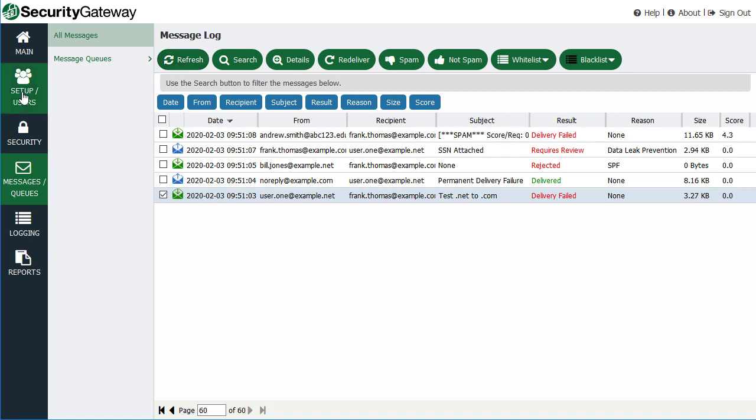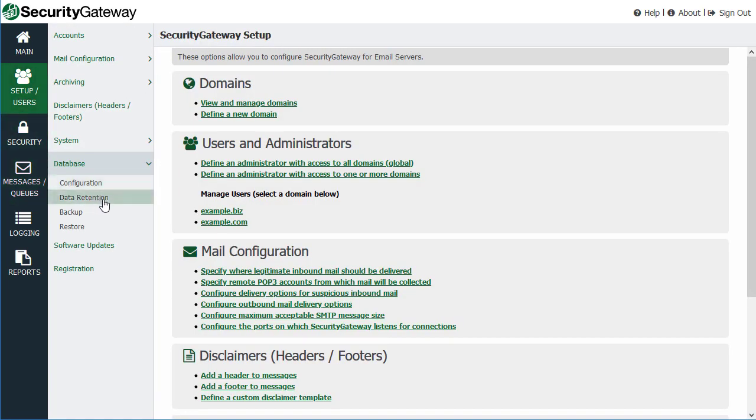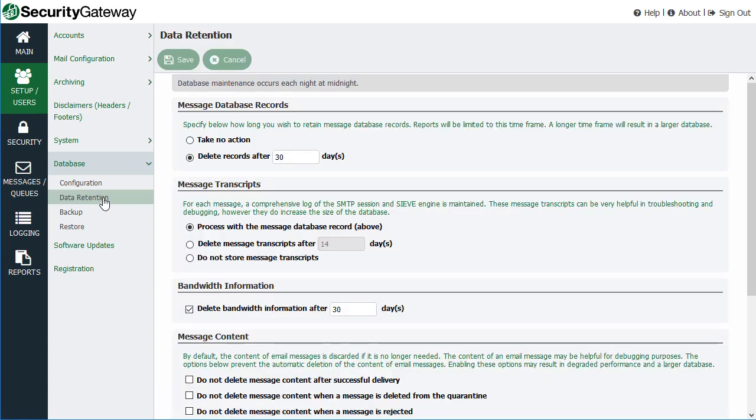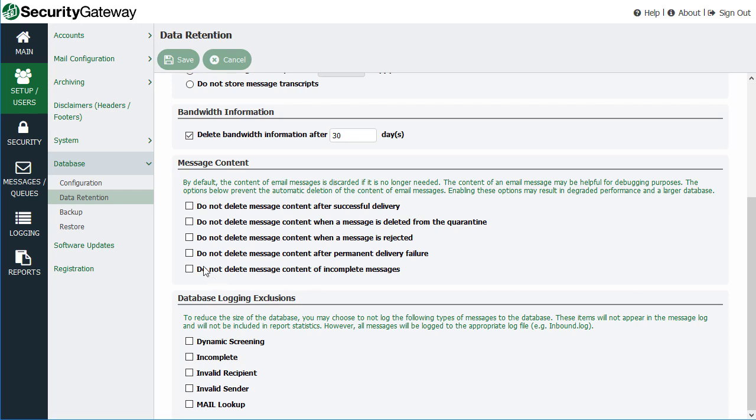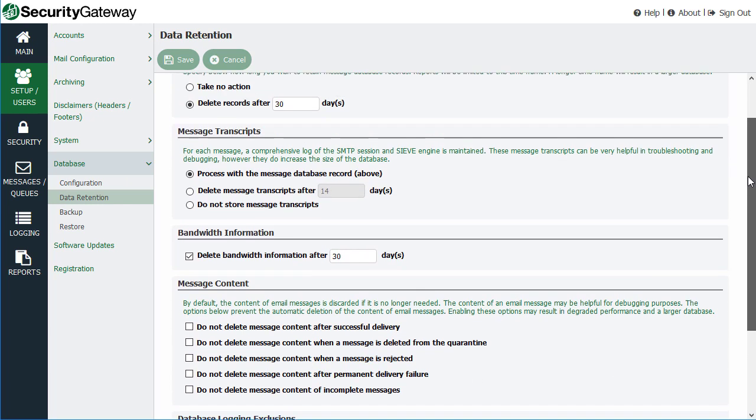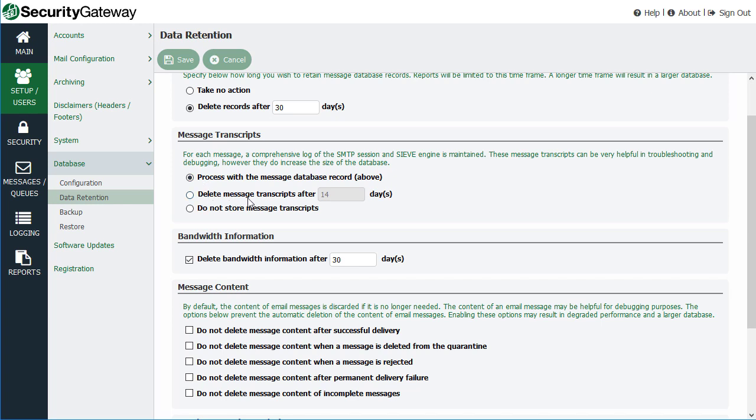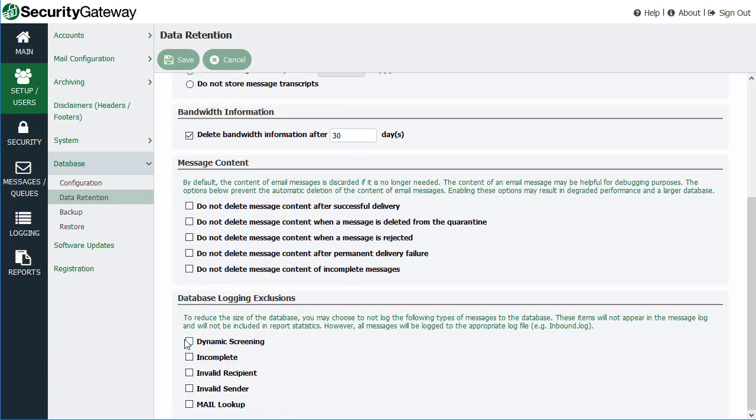So again, back to setup users, back to data retention under the database section here. So again, those examples I was just showing you apply to these settings right here under the message content, whether or not you want to retain or delete message content. And these settings up here, whether or not you want to delete message transcripts or delete database records after a given period of time. You can configure logging exclusions, database logging exclusions, to reduce the size of the database.